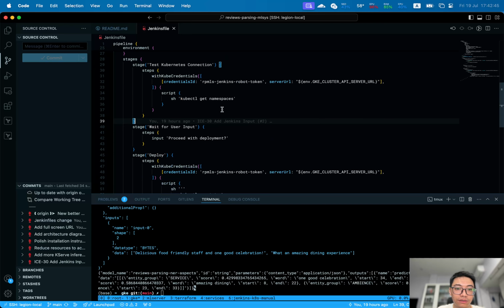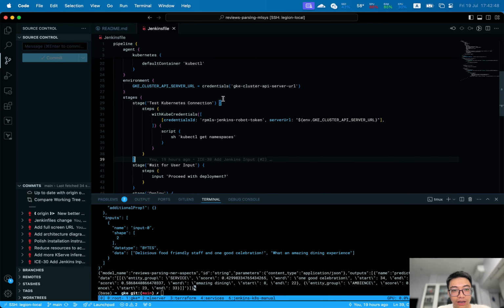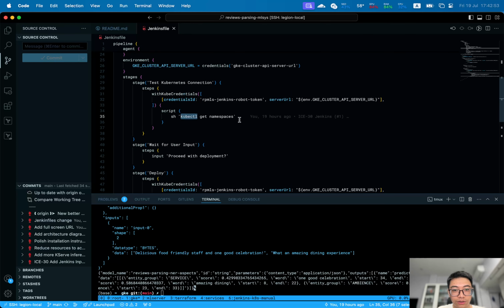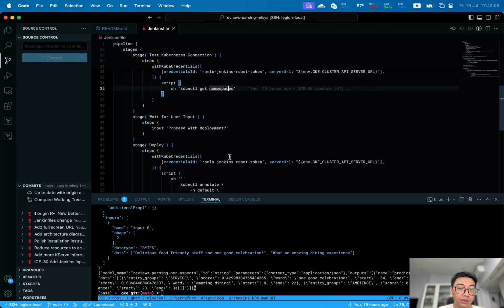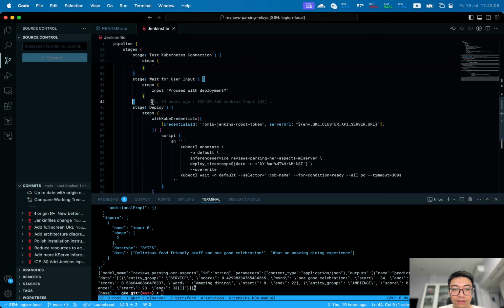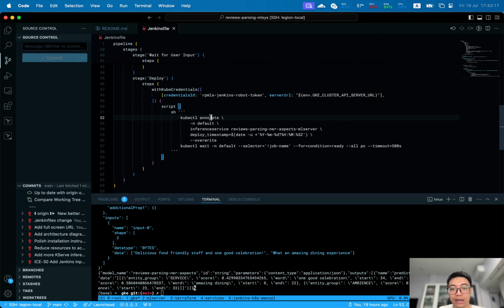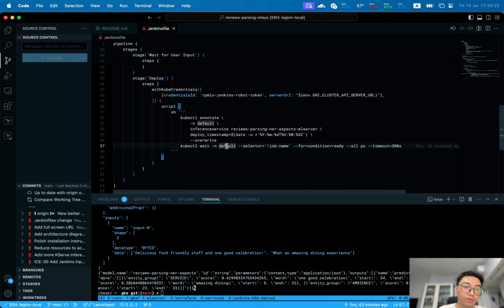So yep, here is the Jenkinsfile. There are three stages. The first one, we're trying to just test our connection to Kubernetes, making sure that we have the necessary credentials to get access to our target cluster. We will ask the user. Jenkins will stay here and wait for manual instruction before proceeding and deploying, annotating the new inference service with just the current date, so that it will reload the change based on the new configurations.